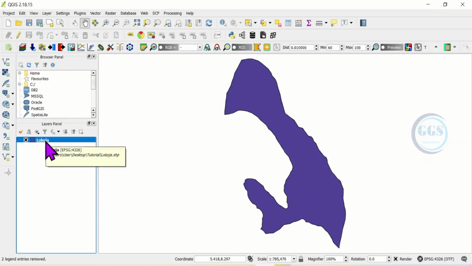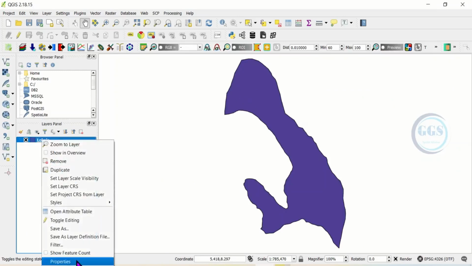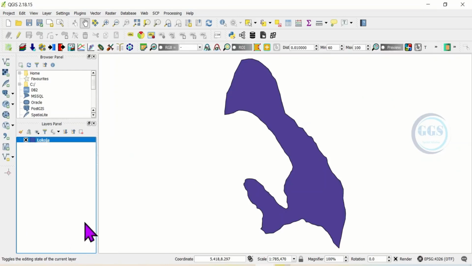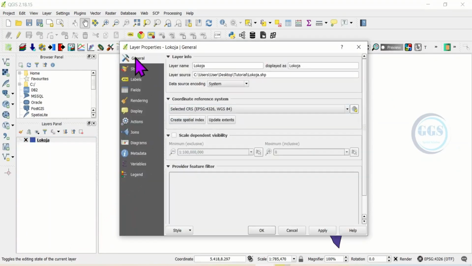Now let me check the properties of this data. Right click and click on Properties. When it opens, come under General, then come under Coordinate Reference System. You can see that the current coordinate system is Geographic Coordinate System, WGS 84. Now if I want to change it to projected, how do I simply do that?